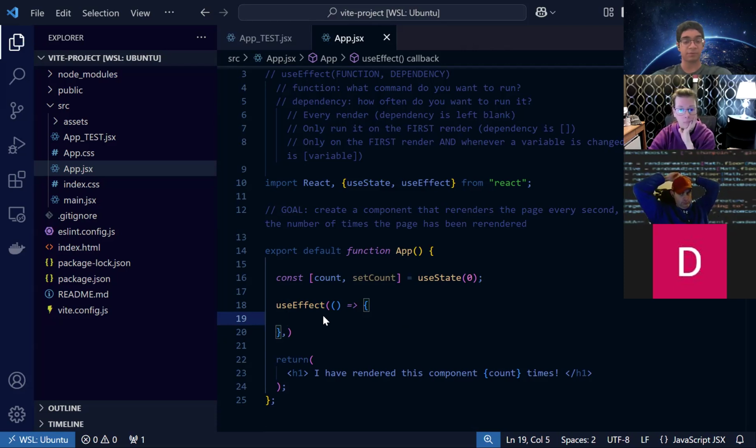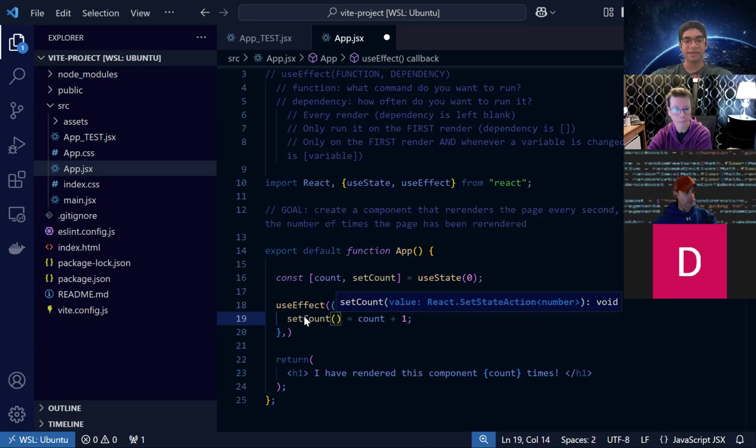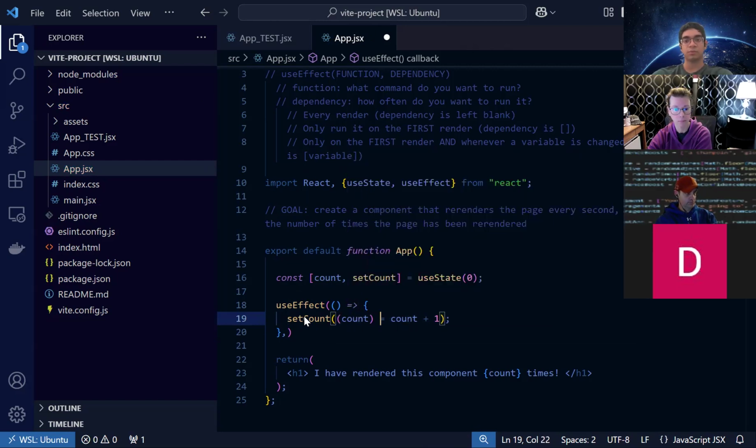So in order to update the counter, can I just do count equals count plus one like that? That should work, right? Sean, you're shaking your head. Yeah, you've got to use the set state, the set count. Perfect. Yeah, so we're going to do setCount, and we can also define yet another fat arrow function there. We'll say count is going to equal count plus one.